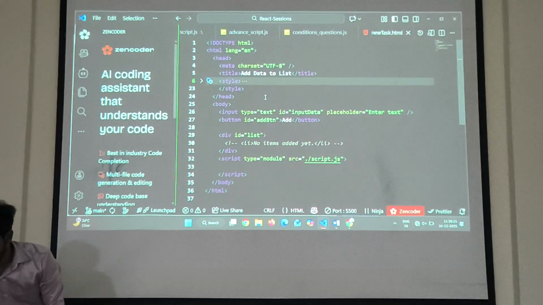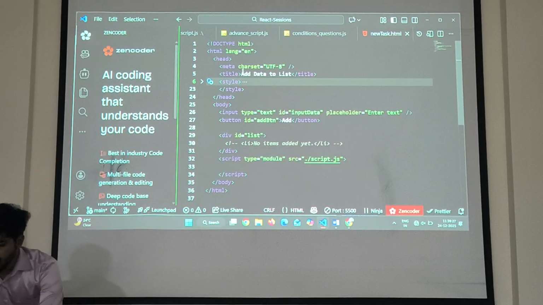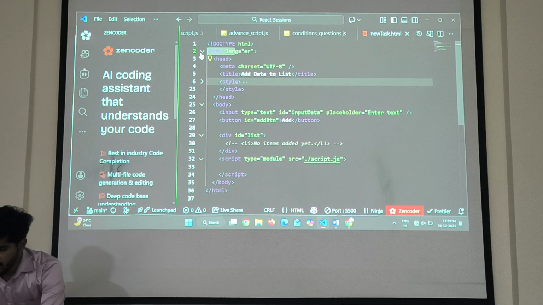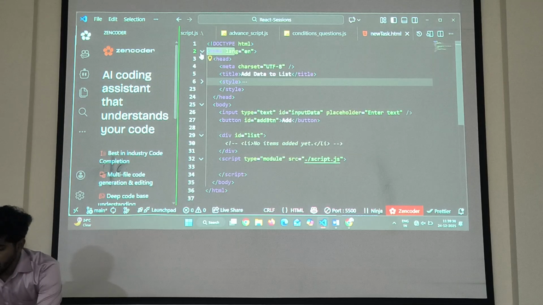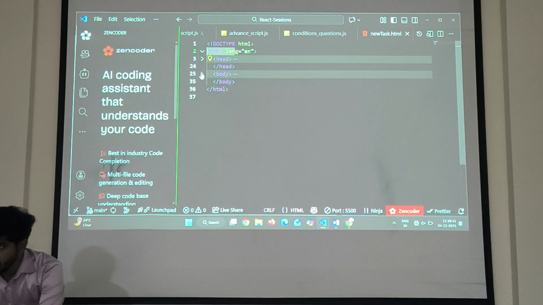Is it visible? Okay. Here I just defined that this is a document. Okay, and this is a root tag. All the tags come under the HTML. And here there are two things, head and body.